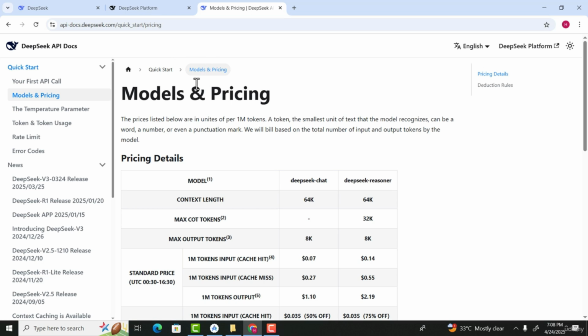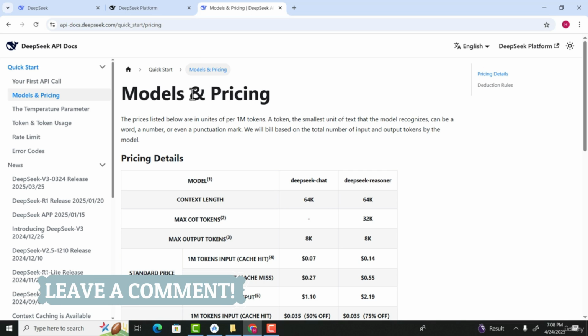Right now we have just looked at some basic details of the DeepSeek API, and now it's time to use this API inside our Flutter application and explore things further. We are going to do that inside our next lecture.